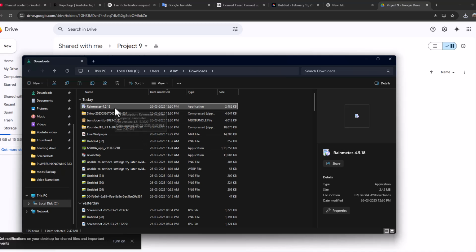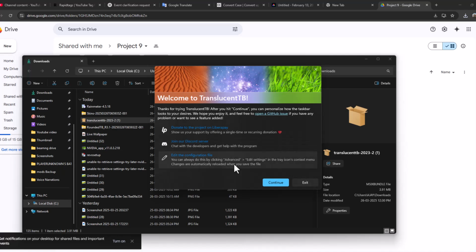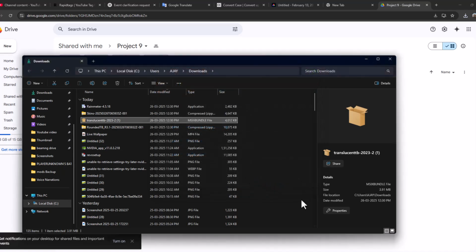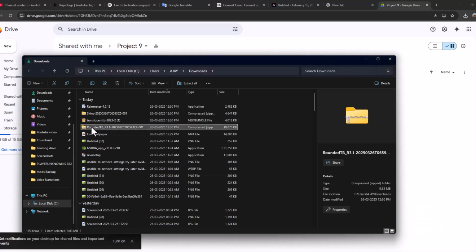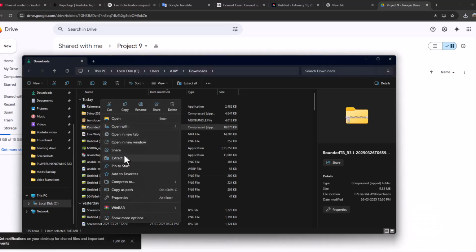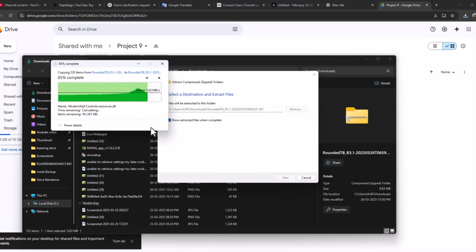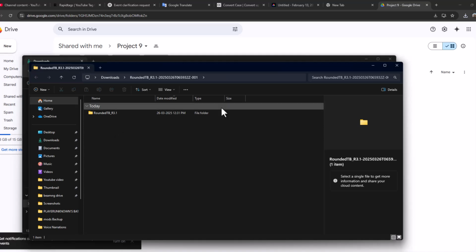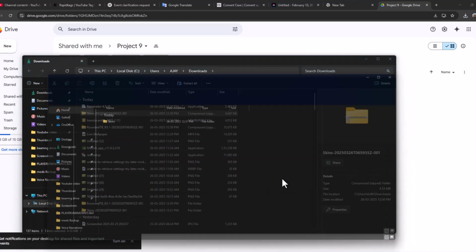Now you just need to install the TranslucentTB. Just double click on it, select the install option, and select continue. After installing it, it will open up in the background. Now right click on the TranslucentTB, select extract all, and select extract. Do the same thing for the skins folder here. Just right click, select extract all, and select extract.